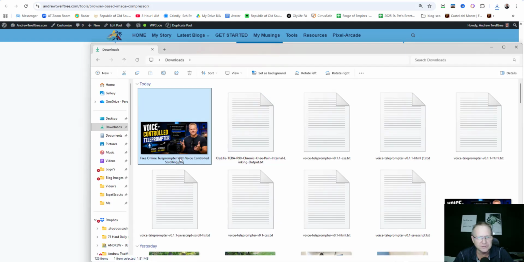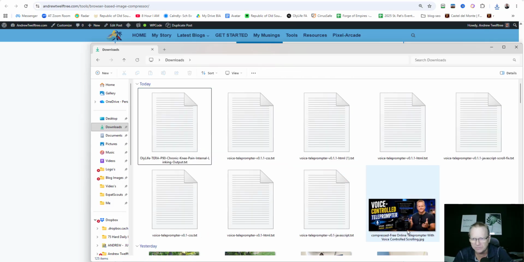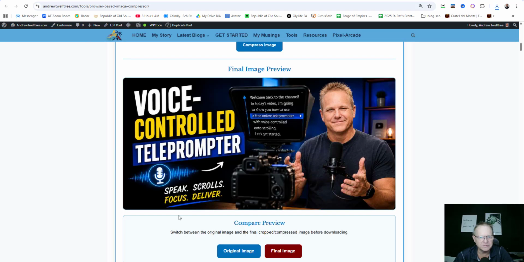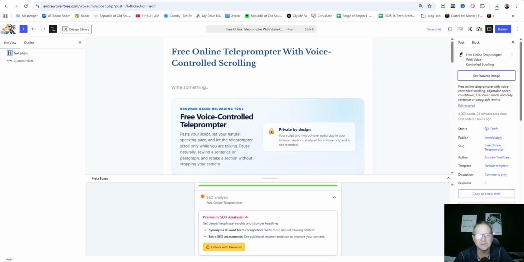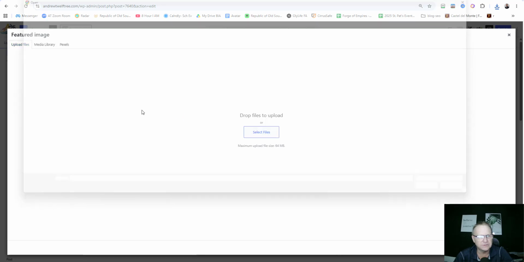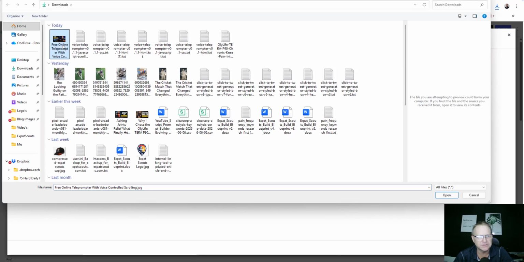So then we go over to the tool, we don't need that anymore. We got this one, and you just have to take the compressed off the front of the file name. And there it is. So if we come back to the blog post, wherever we are, this one, set featured image, upload file, select file, and it's that one.